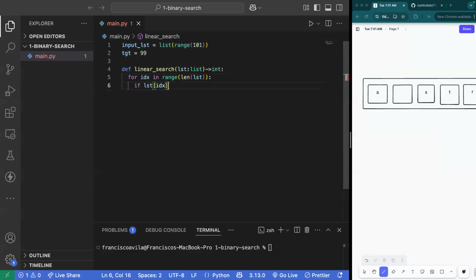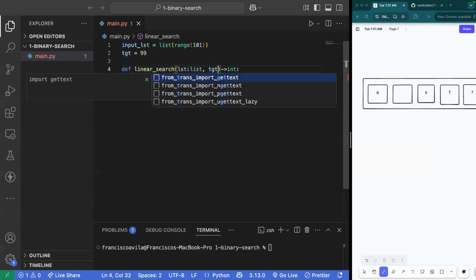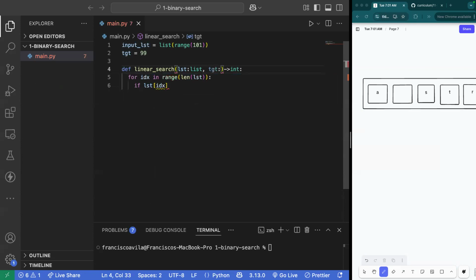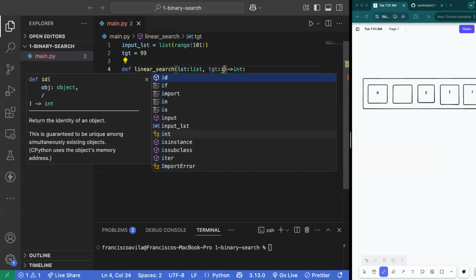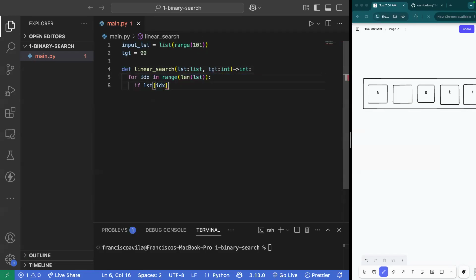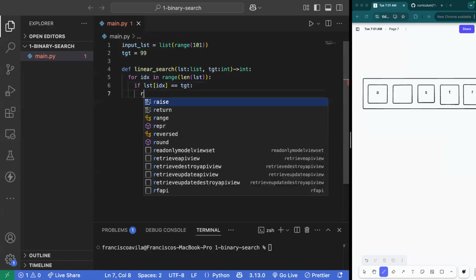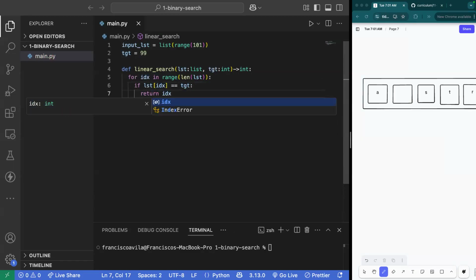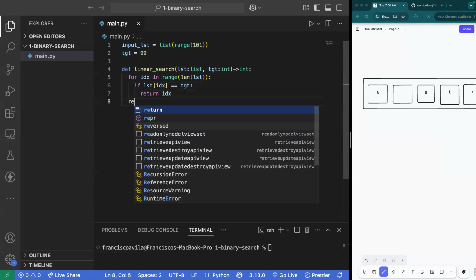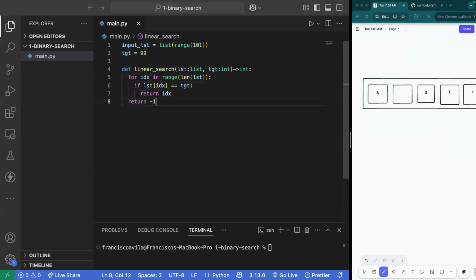Do we need to pass in the target as well? Oh, good catch. Yeah, we also need to make sure that we're tracking the target. So there we're passing the target, which is an integer. We're looking through the list. We're then asking if each index of the list is equal to the target. And if so, we'll go ahead and simply return the IDX. Otherwise, once we iterate through the entire list, we'll return something like -1 to let us know that it doesn't exist.